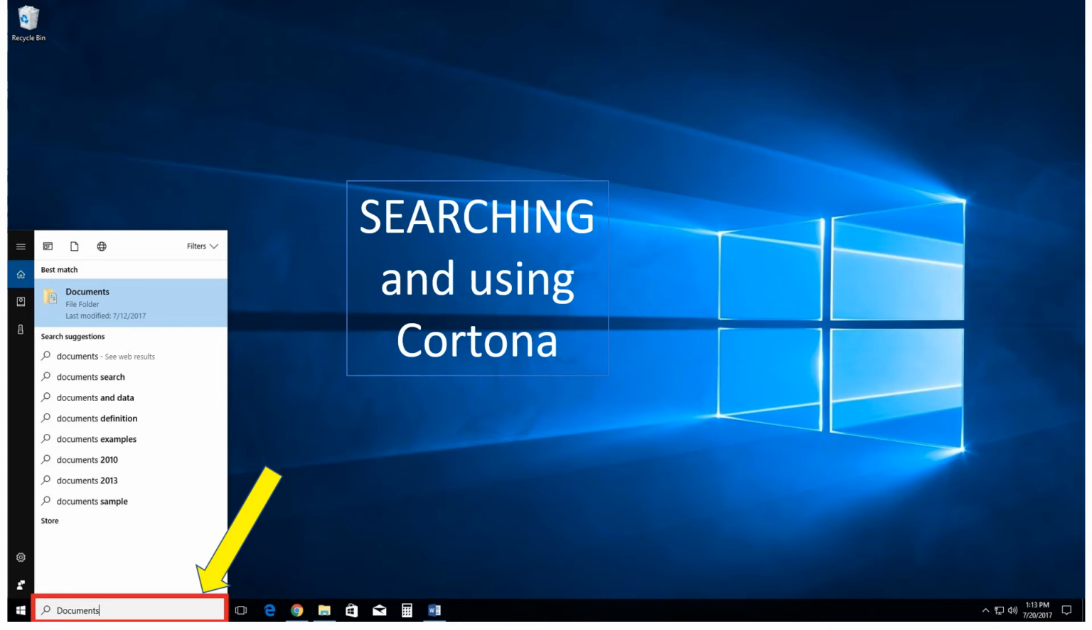This is also Cortana. Cortana is like Siri if you've got an Apple phone. If you turn it on and set it up, all you have to do is say, hey, Cortana, search the internet for, and it will go look for it. So that's something you have to set up first, but it's built right in.